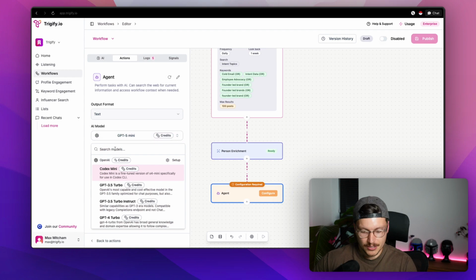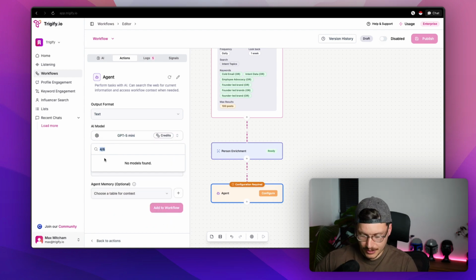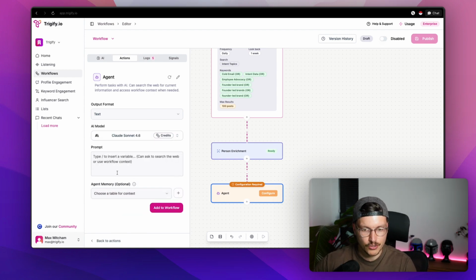So for the purpose of this, I'm going to use the 4.6 Sonnet model here. And we have a person enrichment step. So the first thing that I want to do is research whether this company is a SaaS company. Let's maybe just go with that.